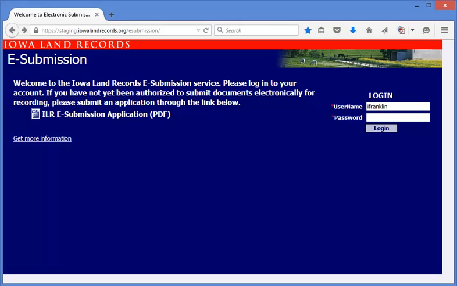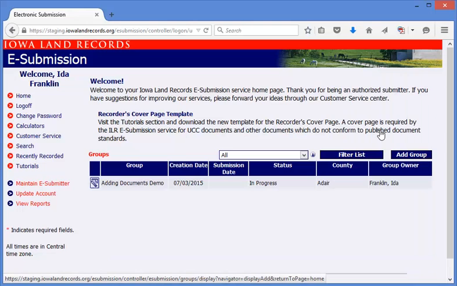Begin by navigating to the Iowa Land Records e-submission website. Log into your e-submission account with your unique ID and password. For this demonstration, we will again use the Adding Documents demo group. Open the group by selecting the pencil icon.